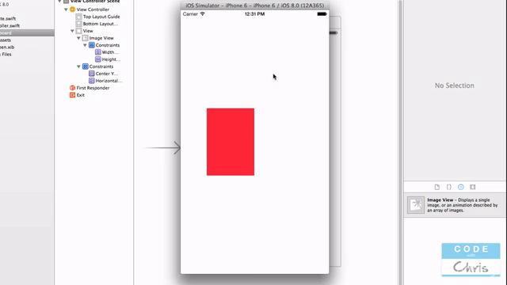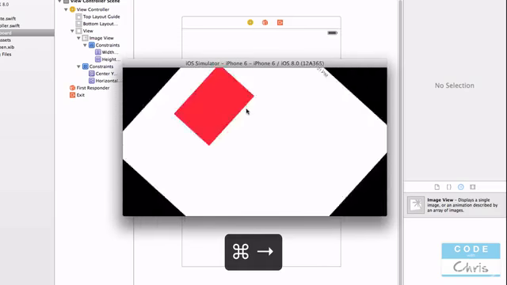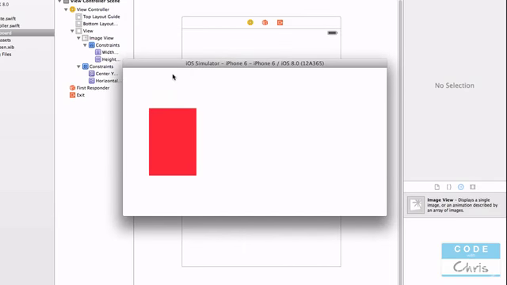Okay, so there it is. It's 50 off the side. It's vertically aligned, vertically centered, and the height and the width is what I specified it to be. Now if I rotate the iPhone, you can see that it follows the same constraints, right? It's vertically aligned and it's 50 off the edge.